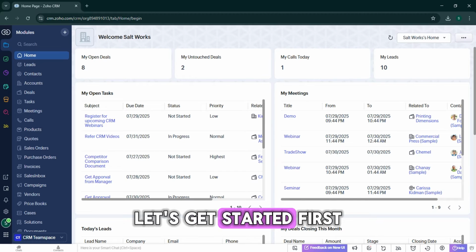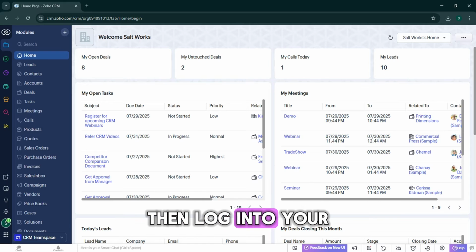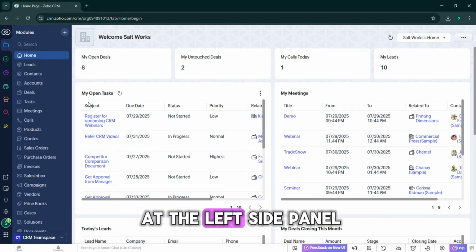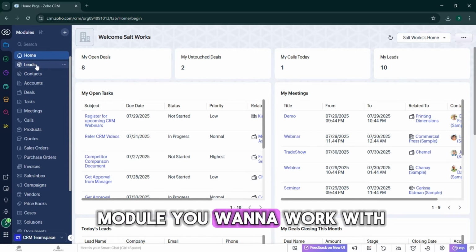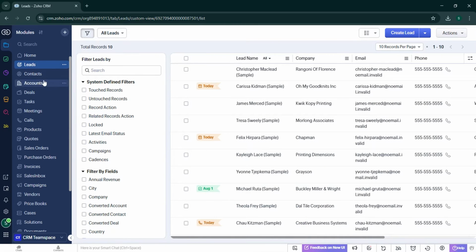Let's get started. First, open your browser and go to crm.zoho.com, then log into your ZOHO CRM account. Once you're in, look at the left side panel and click on the module you want to work with, like leads, contacts, deals, or accounts.